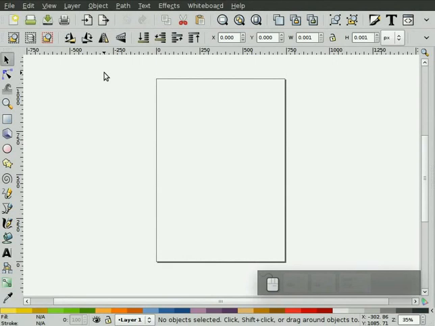In this screencast, I'm going to demonstrate how to achieve a few different kinds of subtle text effects using Inkscape 0.46. Before we get started, one of the things I want to point out is a site that a friend of mine pointed me to a while ago.